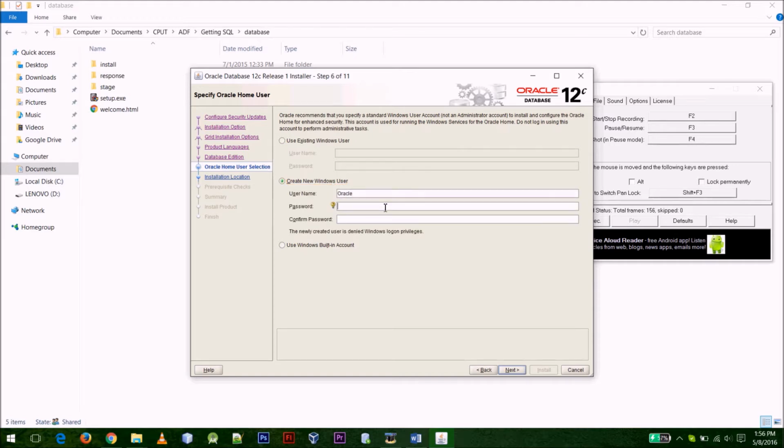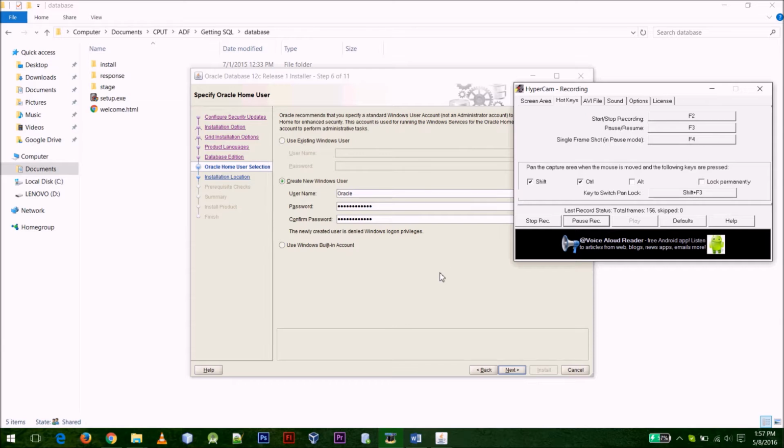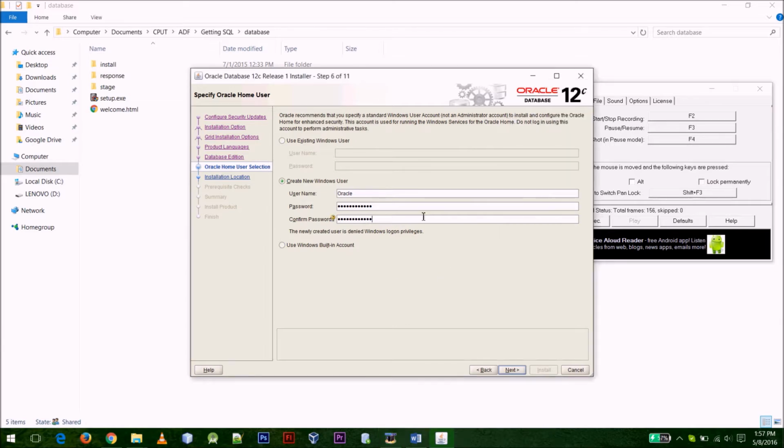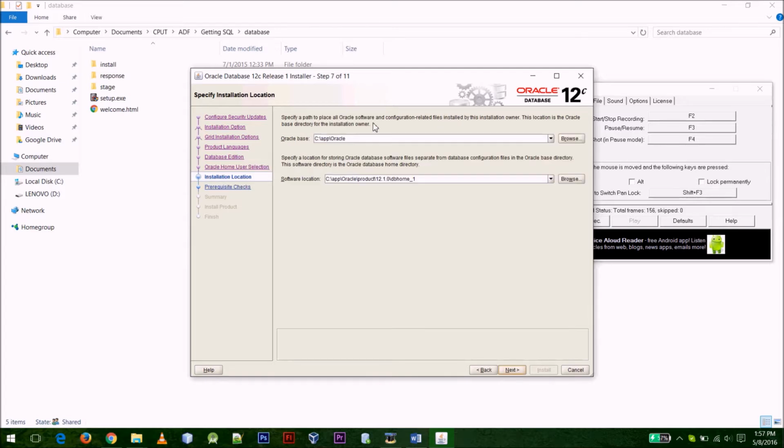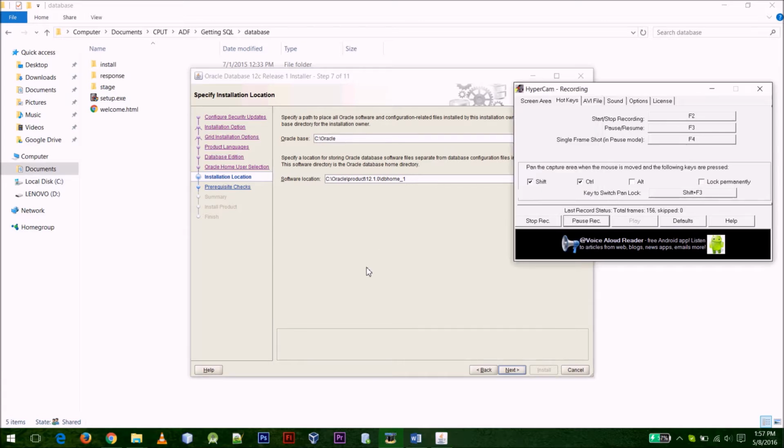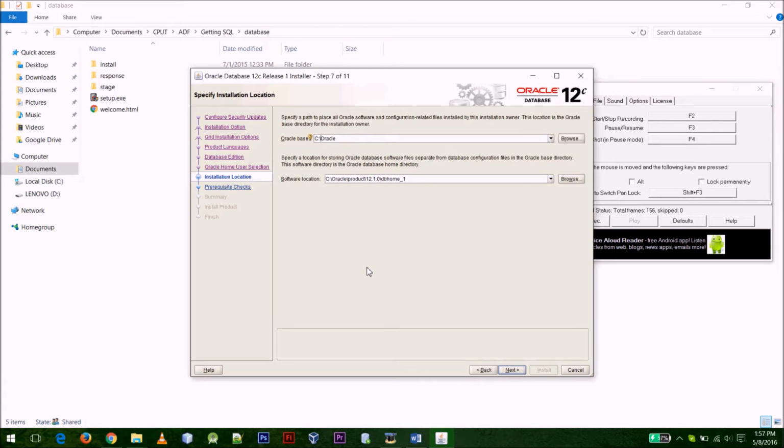Pick a username. I picked Oracle. The password has to have an uppercase, lowercase, that type of thing. Don't worry, because this account can't actually log in. And then it'll ask you to specify the place to install. I'm going to install it in default just Oracle instead of AMP Oracle. I just prefer it for neatness sake.